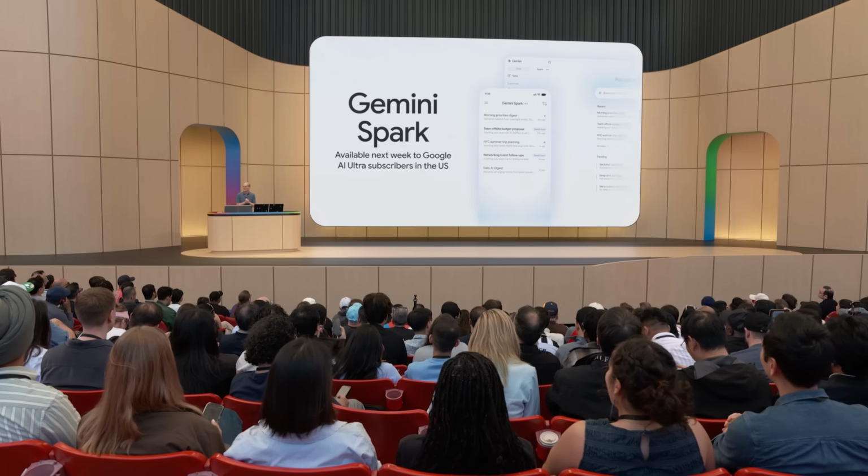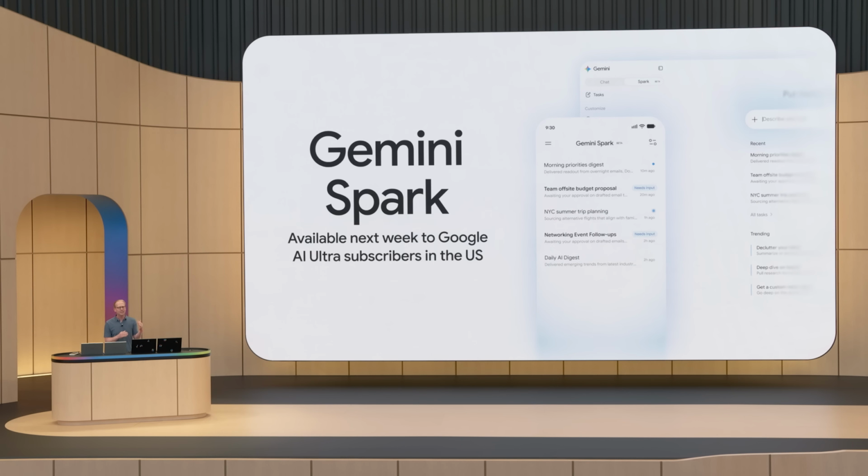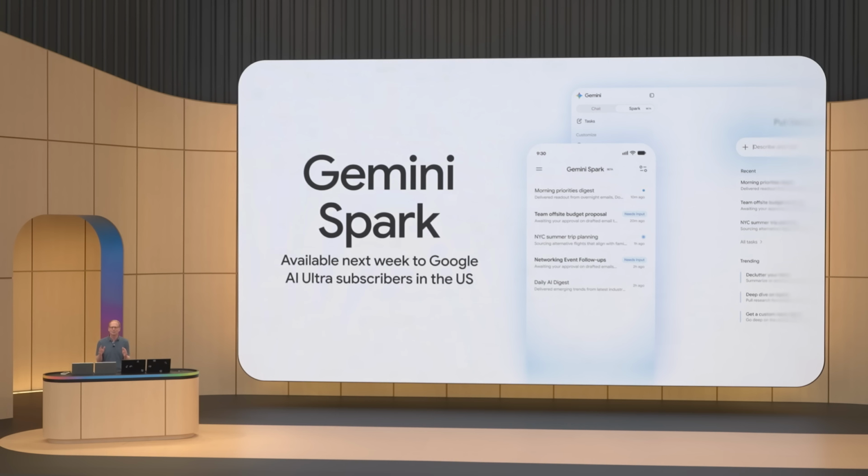It's great. Because we're prioritizing safety, we're rolling out Gemini Spark deliberately to trusted testers this week and as a beta for US Google AI Ultra subscribers next week. We want this new type of help to be in as many hands as possible.